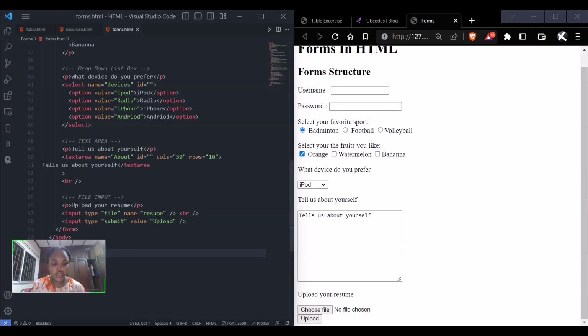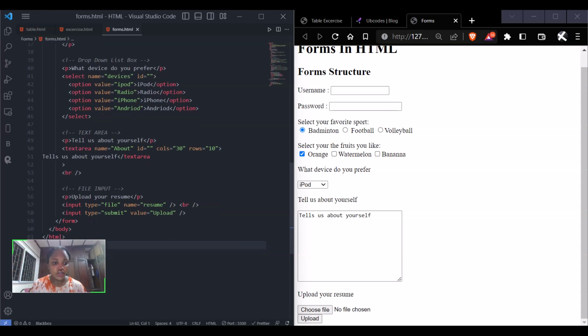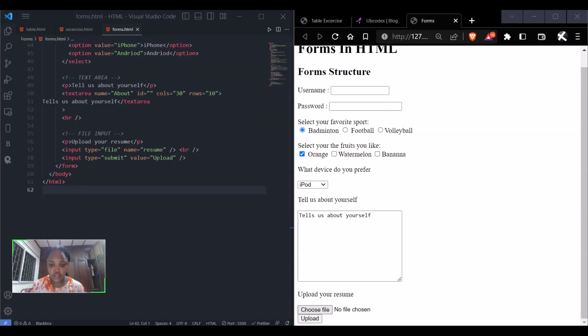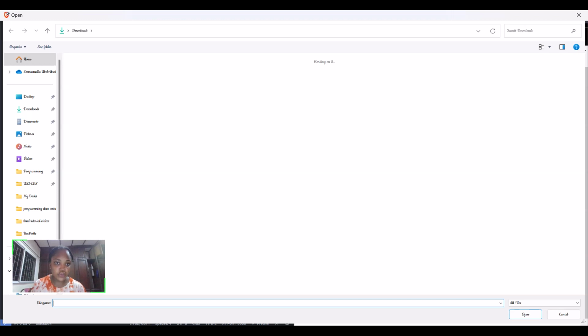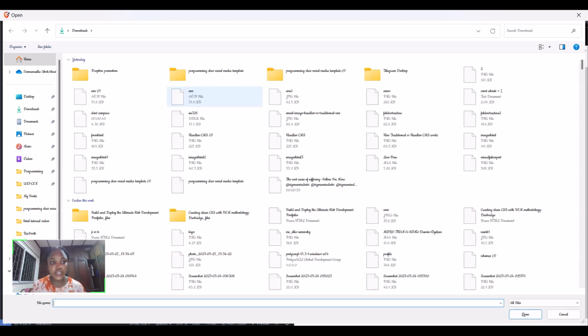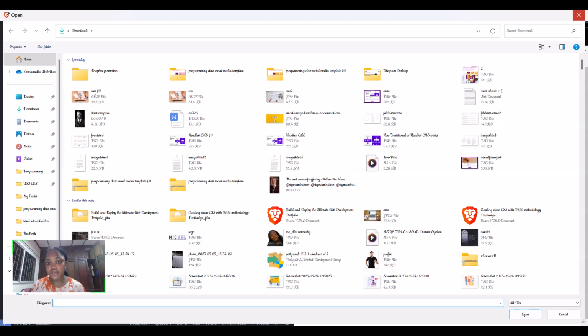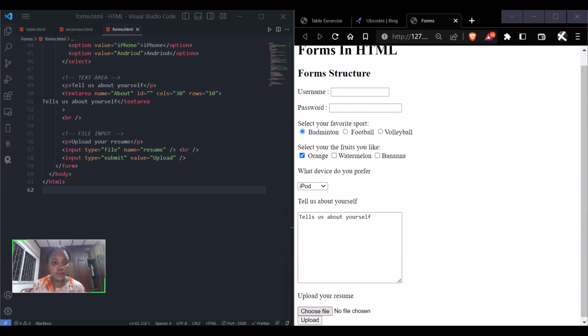Yep. I don't know why it's not showing. Yep. Upload. So that's basically how it works. So if I click on choose a file, see, it opens my files, and I can see what I have here. So that's basically how uploading files works with HTML.